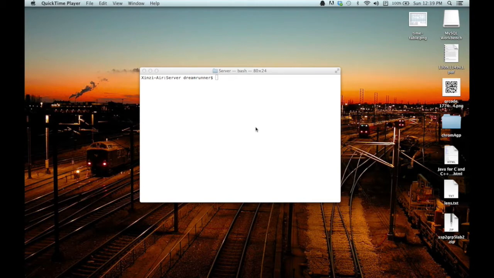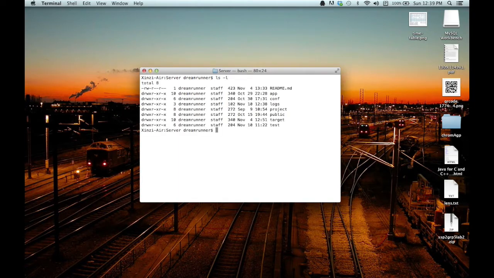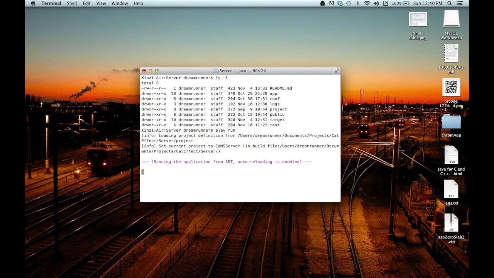Firstly, I would like to show you how we start our server software using Play framework. We go to the server directory in the terminal. Type command play run. The server is now running on port 9000.